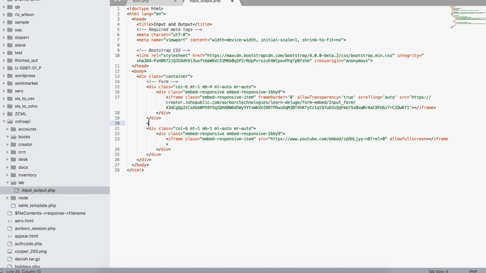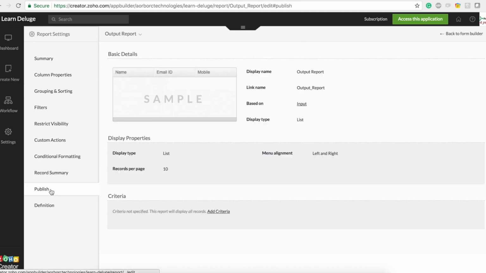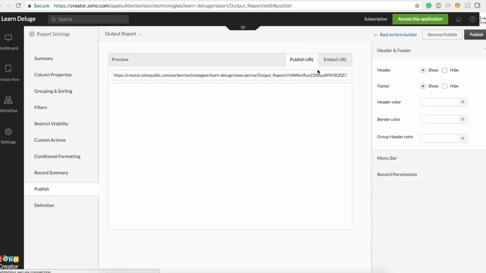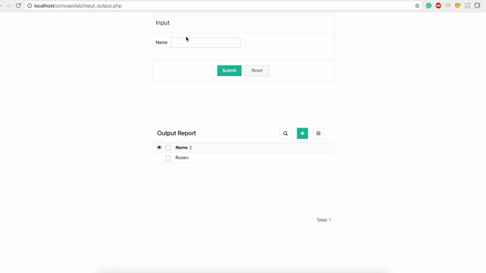Now we will embed the report. We'll go to the report, hit publish, switch to embed URL. If you want to do some customization, you can do that. Copy the embed code, paste it here. All right, I'm going to load this file in the browser and see what it looks like. So we have the input form up top, and we have the output report right here.